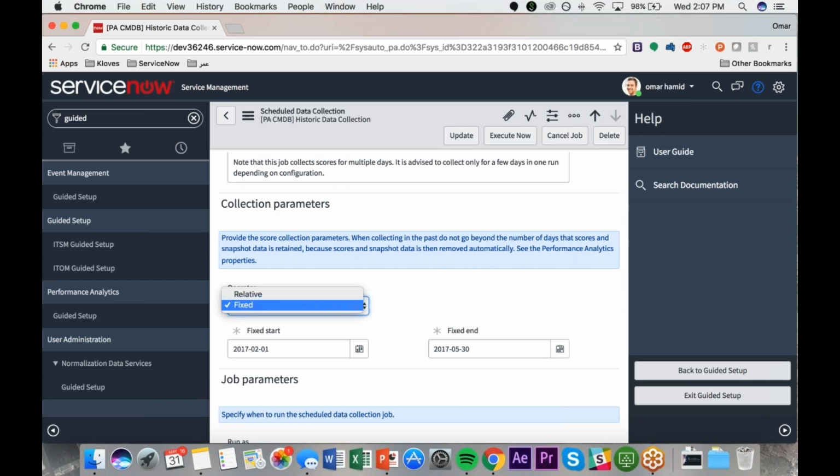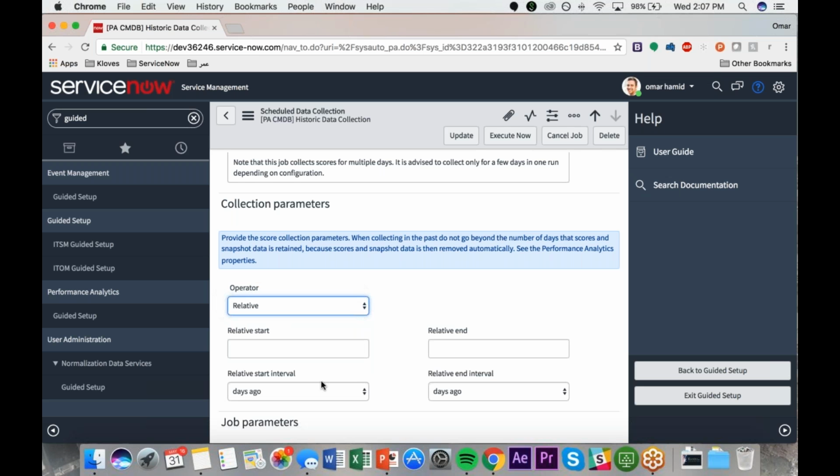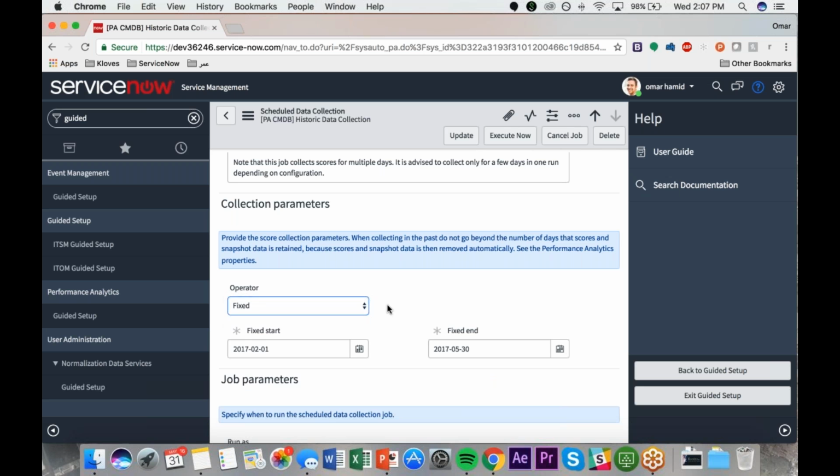You can make it a fixed start end date or a relative start end date. So fixed meaning I want it between January 1st, 2016 and February 26th of 2017. Relative start date could mean I wanted to pull data from 30 days ago, and it'll pull data from 30 days of today's date.